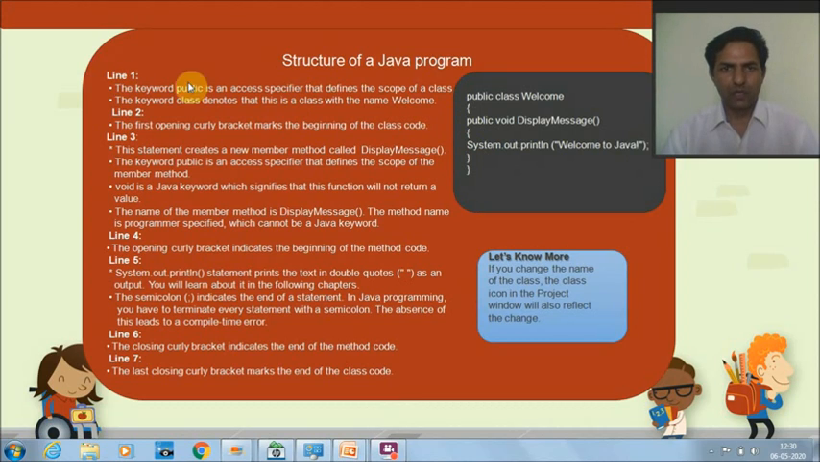Now line 1, public class welcome. The keyword public is an access specifier that defines the scope of a class. The keyword class denotes that this is a class with the name welcome. Line number 2, I am opening a curly brace. The first opening curly bracket marks the beginning of the class code.